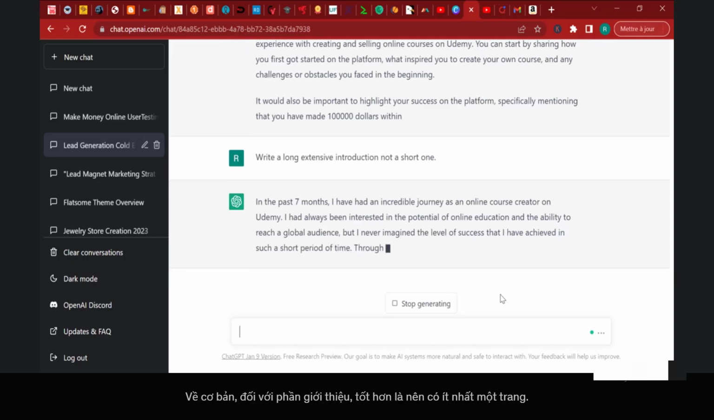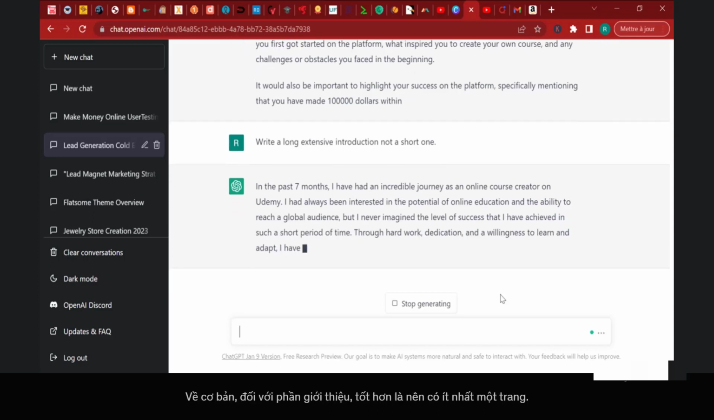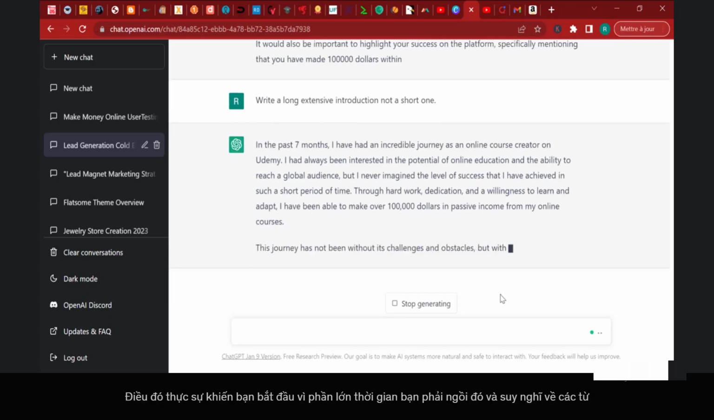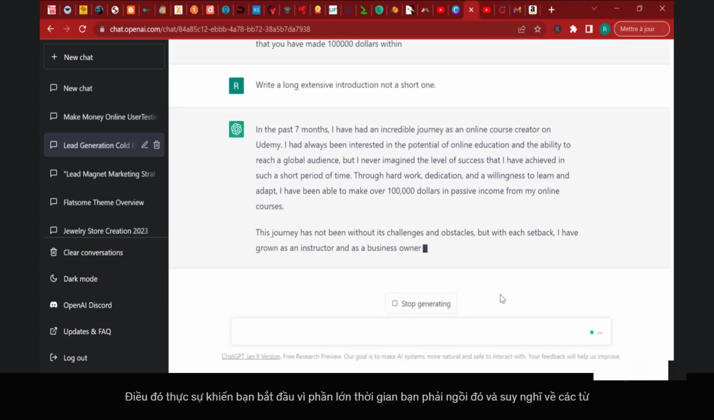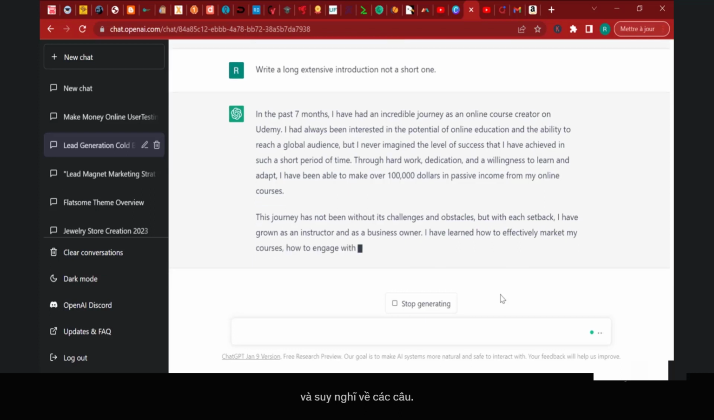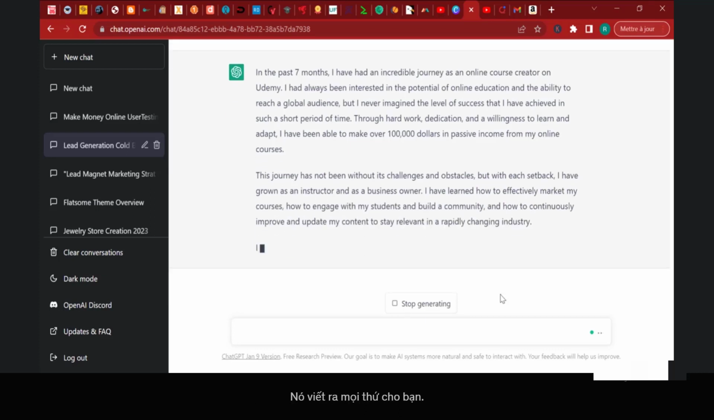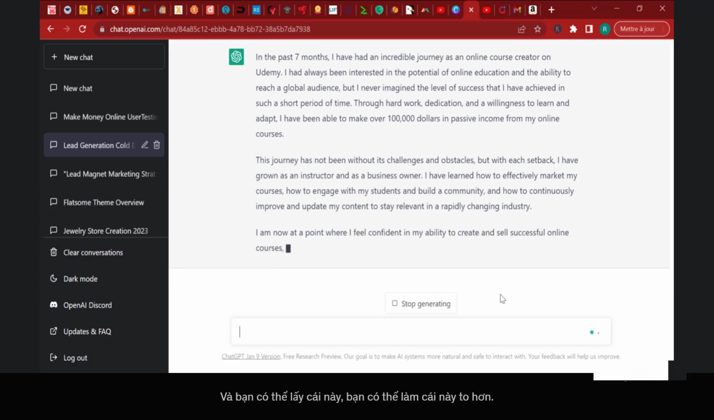Now, basically for the intro, it's better to have at least 1 page. Okay, and that gets you started. That really gets you started because most of the time you have to sit there and think about the words and think about the sentences. Now with ChatGPT, it does everything for you. It writes down everything for you. And you can take this, you can make it bigger.